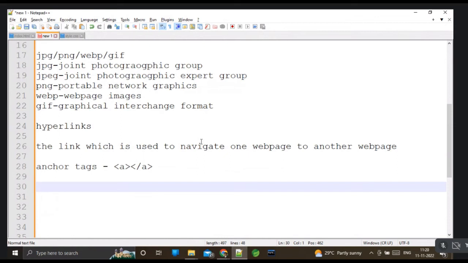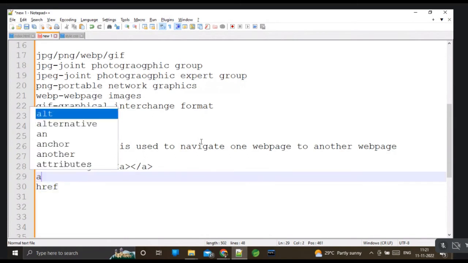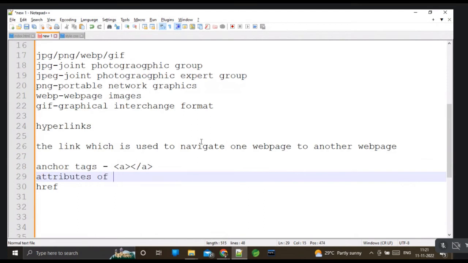To which page we are going to navigate, we have to mention the URL of the web page. We can define the URL of the web page within the href attribute. Attributes of the anchor tag.